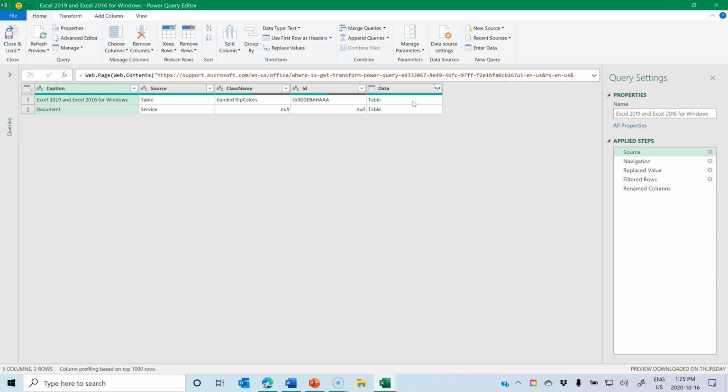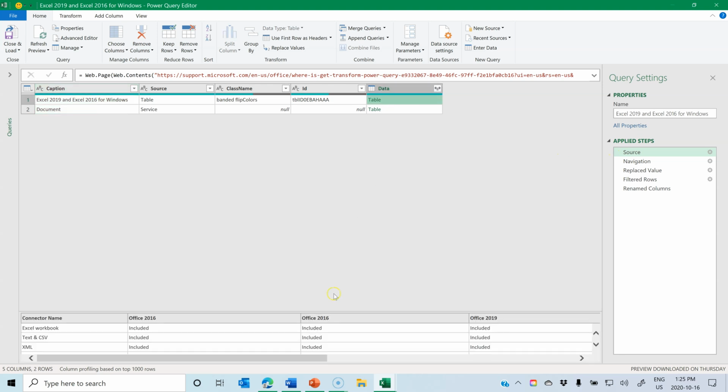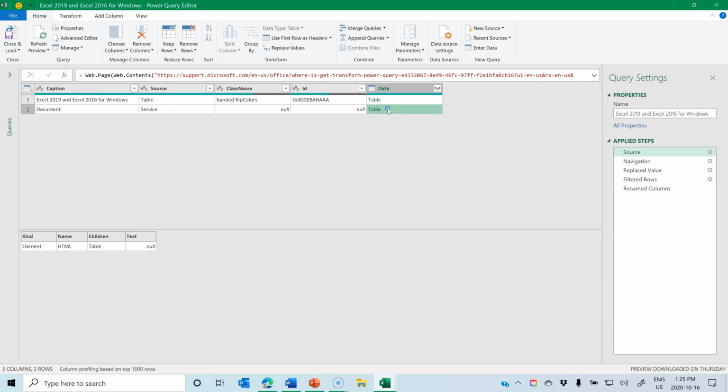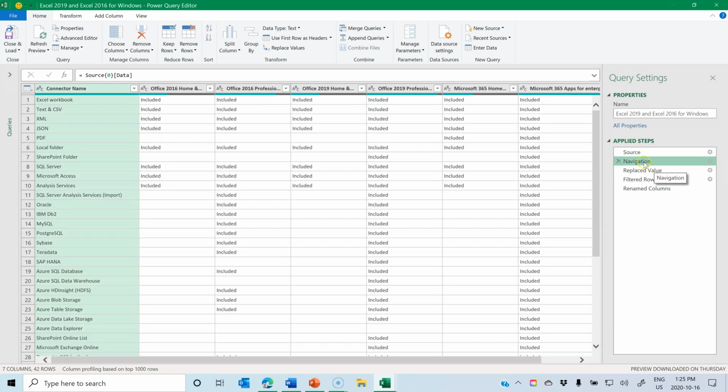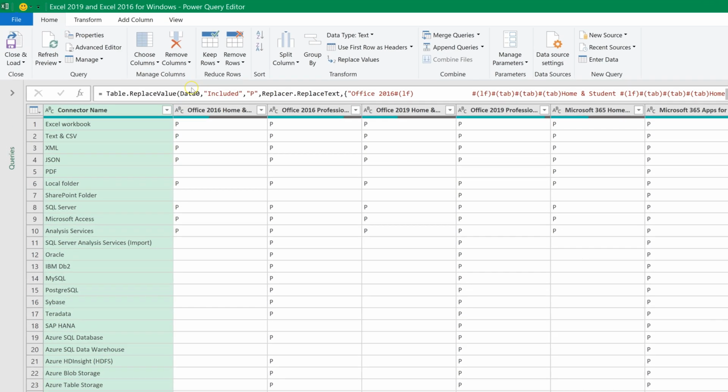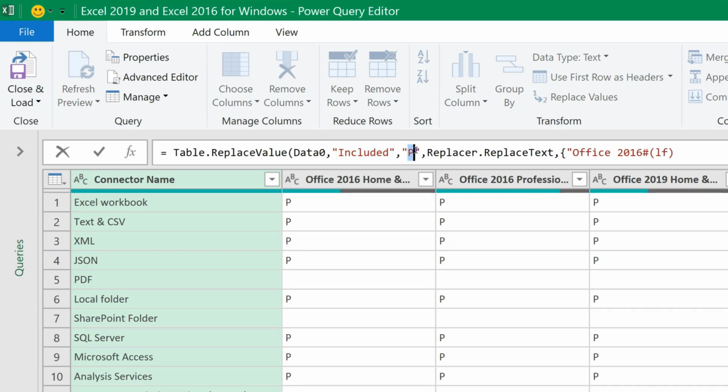If I click in here, I can get a preview of what each one of these tables are. And I can see that this is the table that has the information that I need, not this one. After selecting that, I go to the next step where I get information from the table. And I can see that I have the word included, where in the web page it shows a check mark. So I just need to replace the value. Every time there's the word included, I'm replacing it with the letter P.